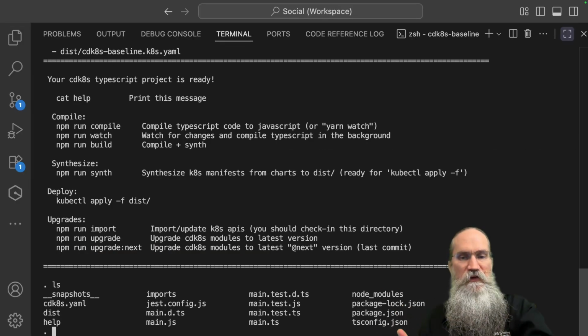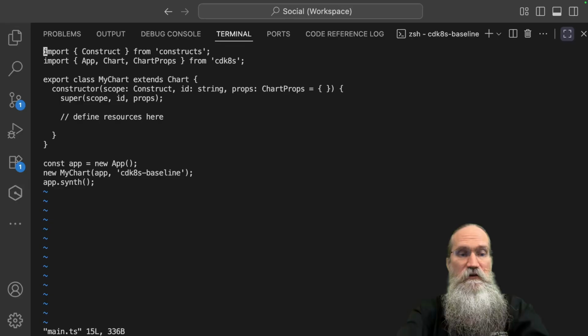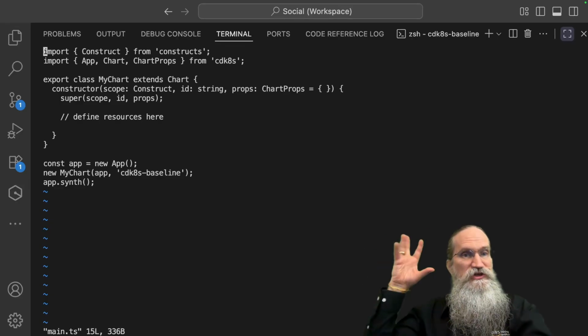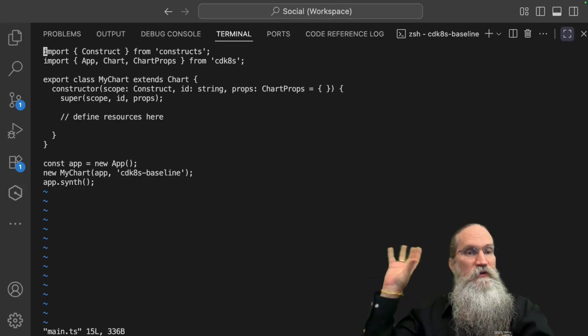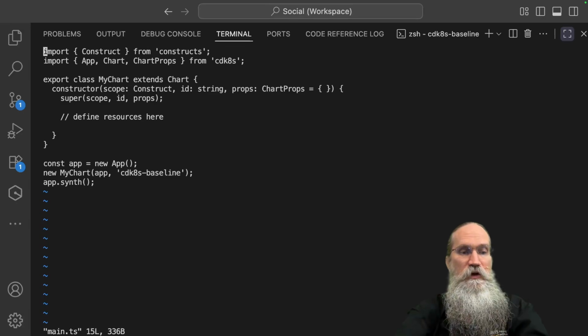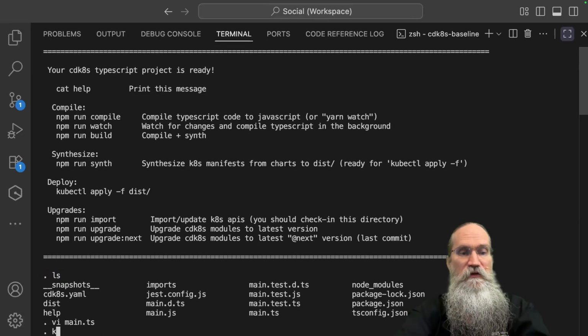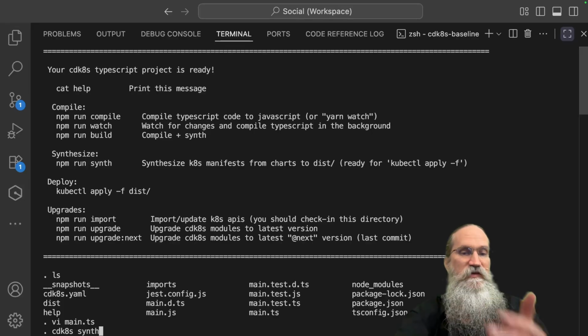Here we have a few files, a TypeScript configuration JSON file there, but I'm going to go into the main.ts right here. So this is a baseline right here that we could use. And I'm going to do a cdk8s synth to synthesize the results.